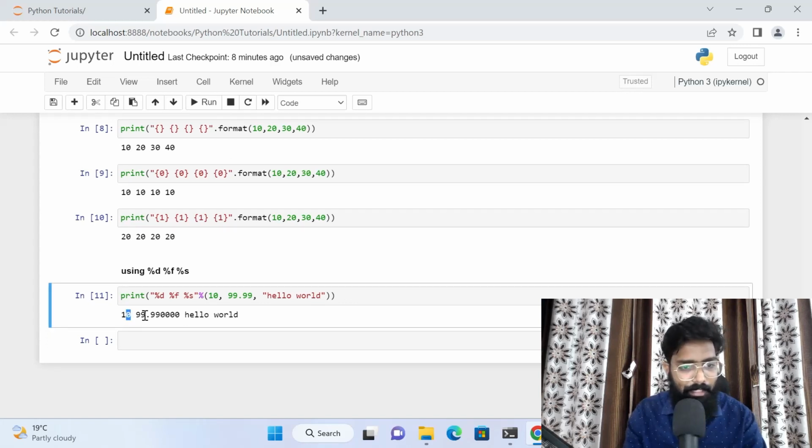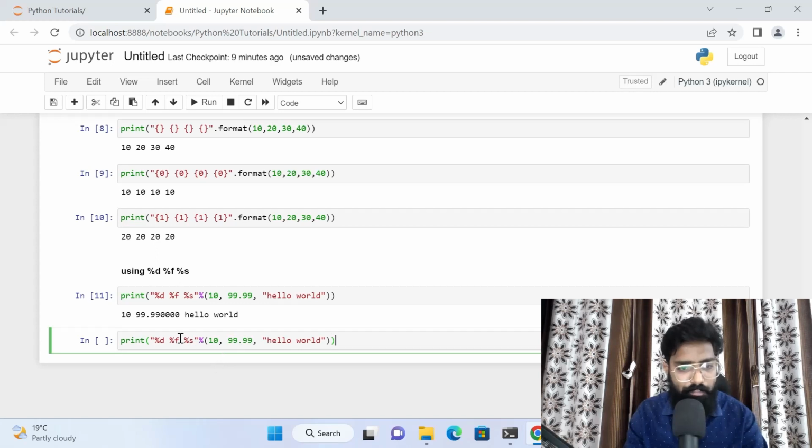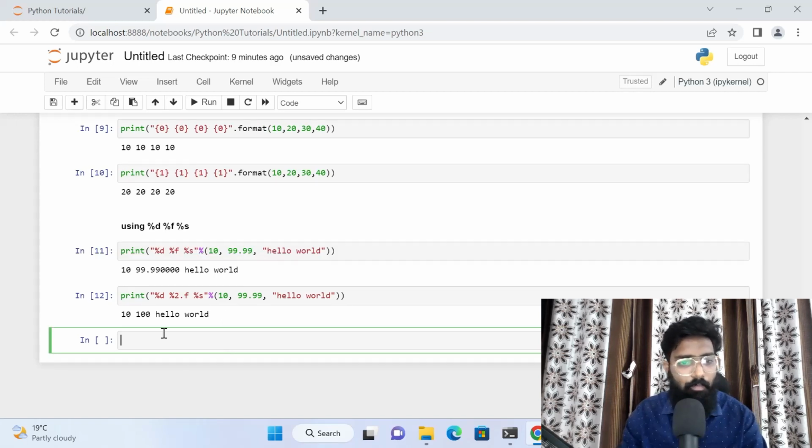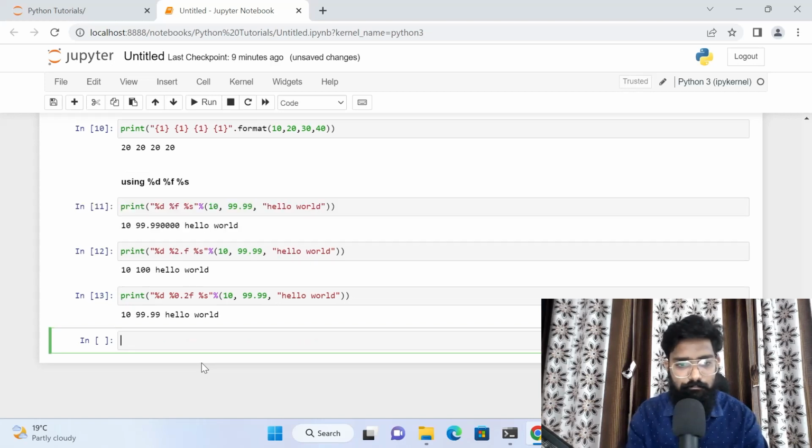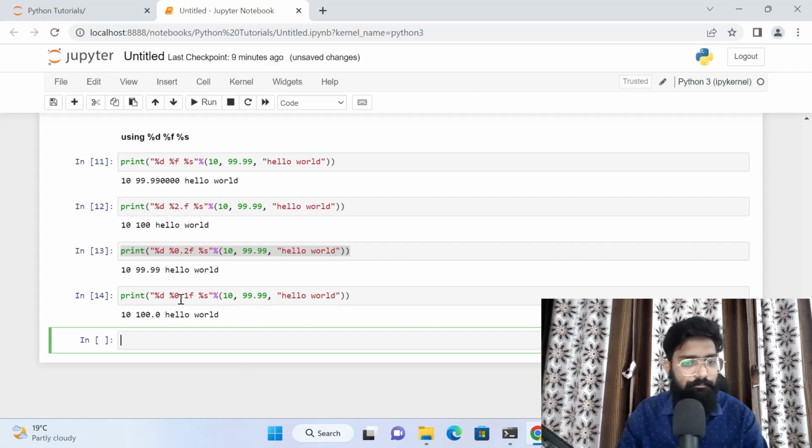We can see 10, 99.99, but additional zeros get attached because of the float. We can even restrict it. Let me show you that. I'm going to copy paste the same line, and we can say 2 dot. Let me write this. What it is doing? It rounds off. Let me copy paste the same thing. After the decimal point, we want 2 places. If I am doing a 1, it rounds off, and so on.